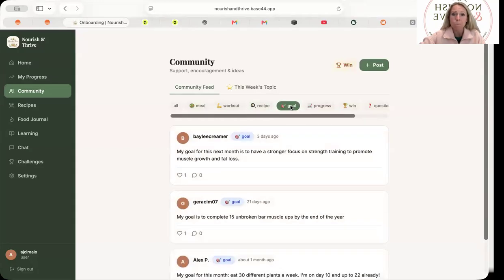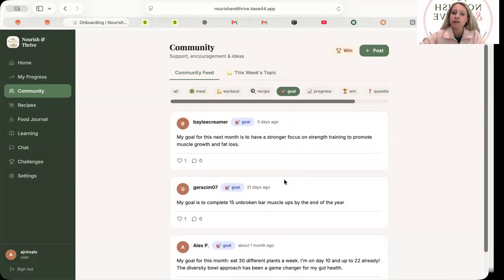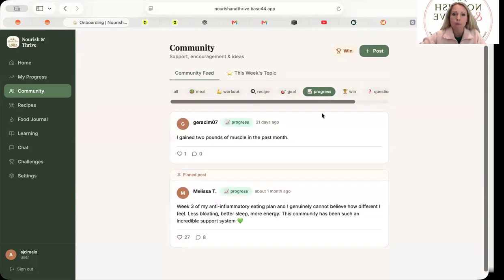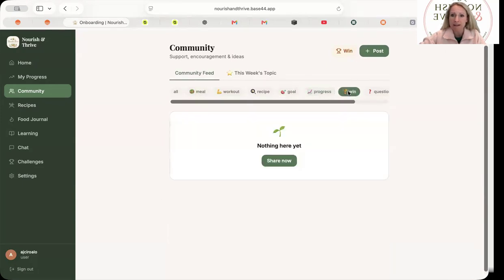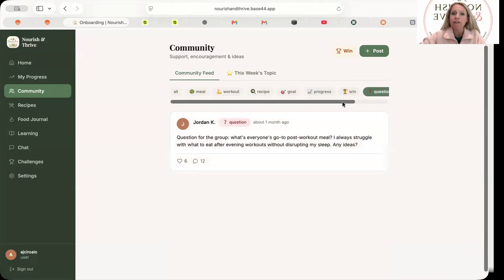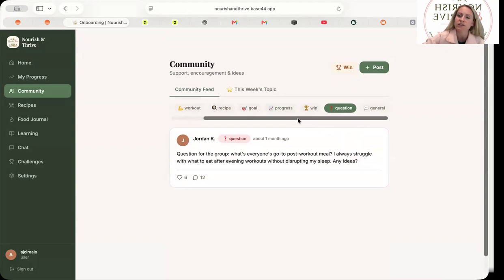Recipe, and if you share a recipe there, it will also save to the recipe section here on the left. You can share your goals here as well, progress or updates, any big wins. And then you can also share some questions. And I love that part of it too. You share questions that other people in the community can support you with.